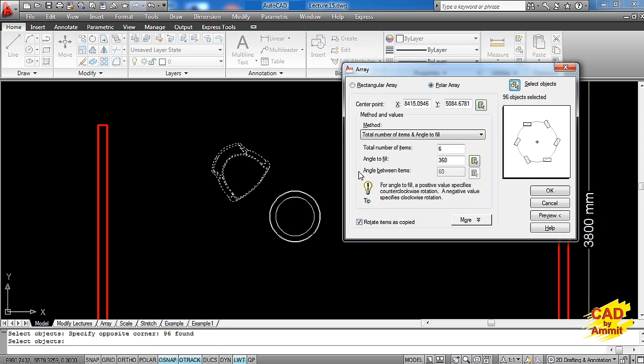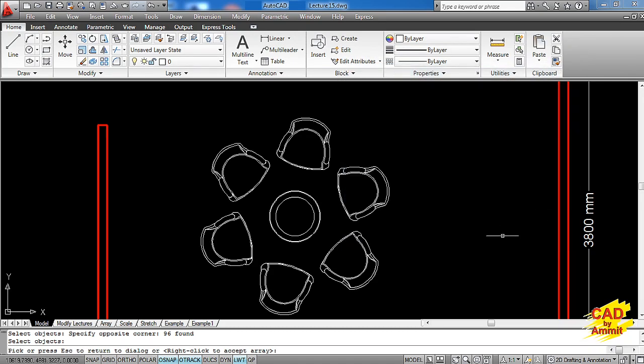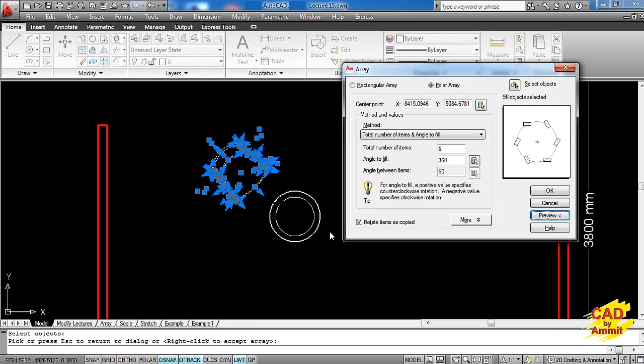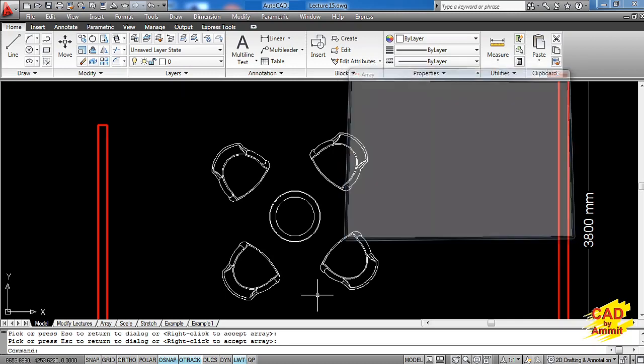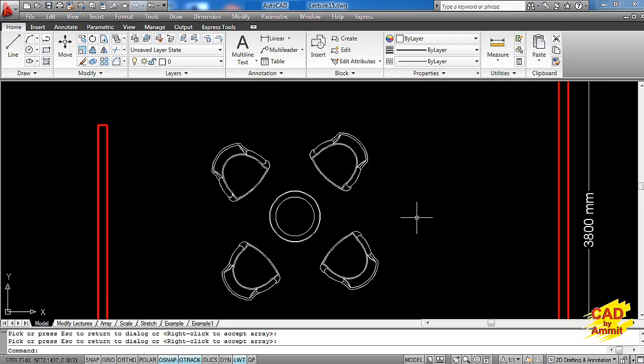I press enter, and as I click on preview, you can see that the chairs are placed around the coffee table. Now supposingly we later on decided to keep 4 chairs only, I can change this parameter total number of items to 4, and I can again click on preview to see this arrangement of 4 chairs placed, and then I can press enter to finally confirm this command. So this was a polar array.